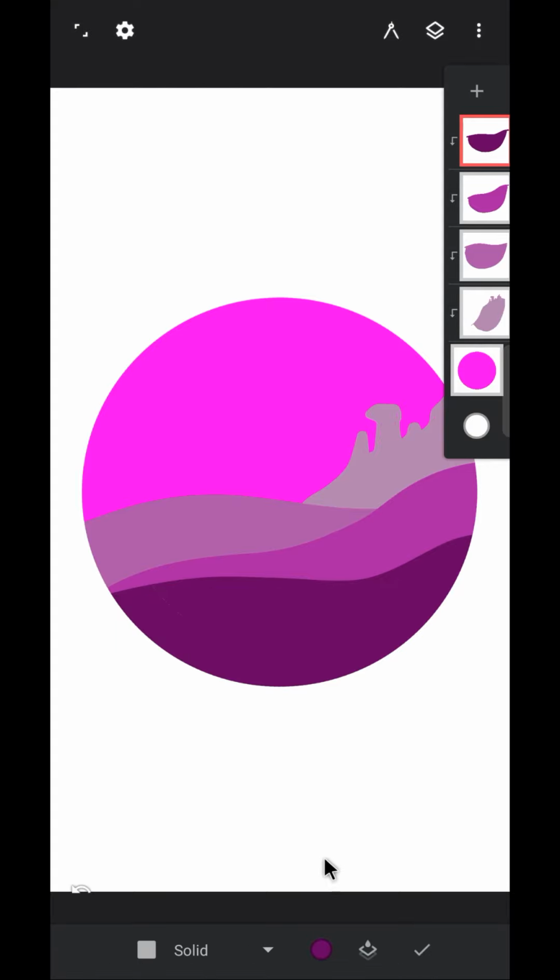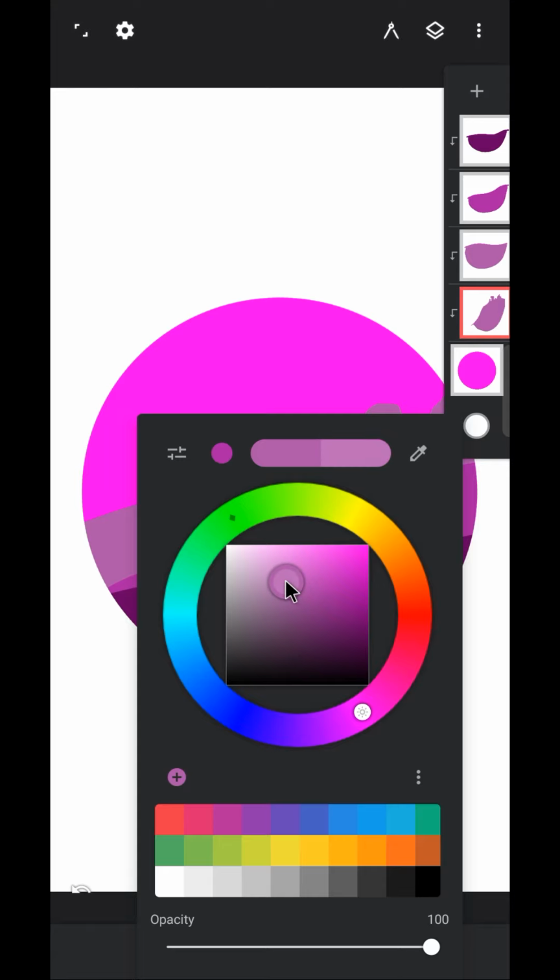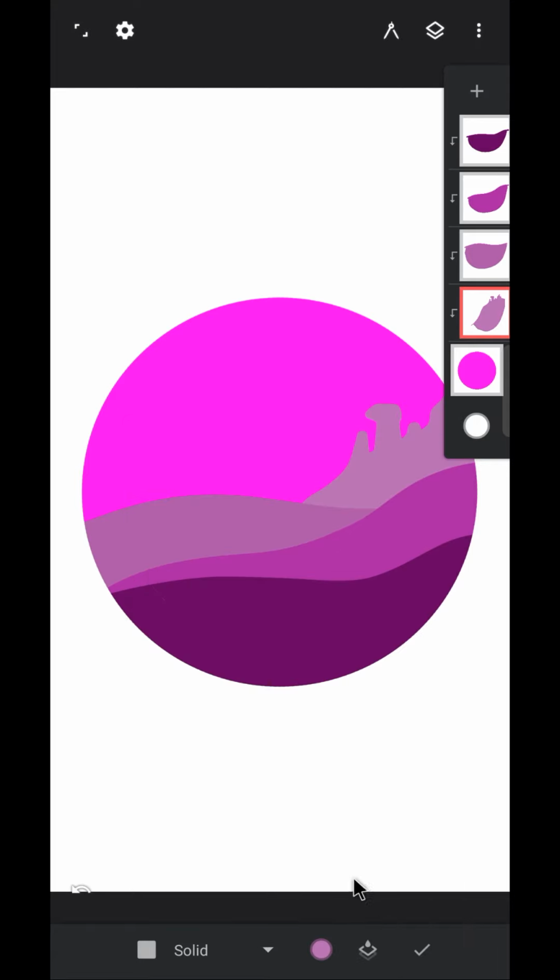Okay, we're done now. I think I need to change this layer color, let's make it more saturated. Select the first clip layer again, and color pick the second layer, then just move the color bar a little bit to the left, then fill it again.